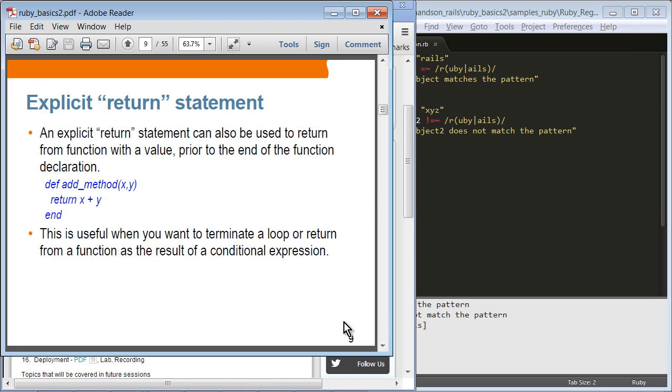You could have a return statement explicitly, just like in Java. An explicit return statement can also be used to return from a function with a value prior to the end of the function declaration. So if you don't have a return statement, the last statement will be evaluated and returned. However, if you want to change that control, so this is probably not a good example, suppose there is another statement after this line, that will not be evaluated and returned. Instead, this will be returned because you have a return statement explicitly right here. This could be useful when you want to terminate a loop or return from a function as a result of some conditional expression, just like in Java.